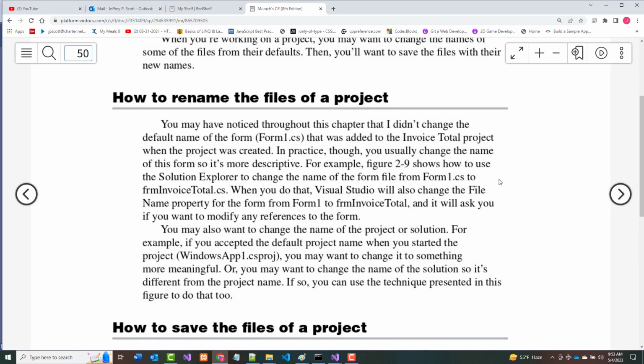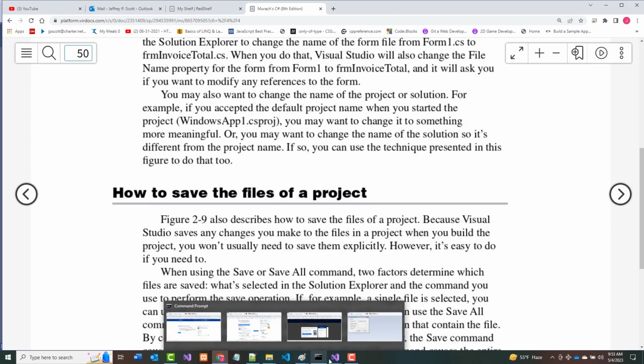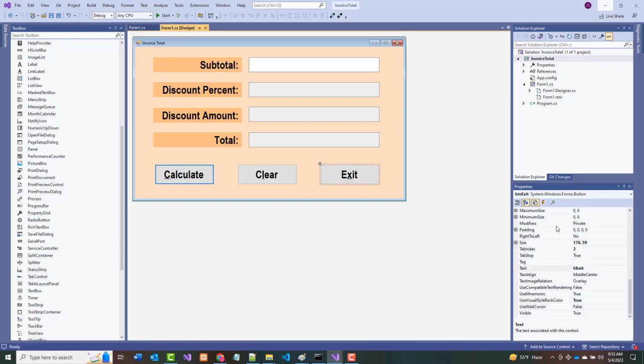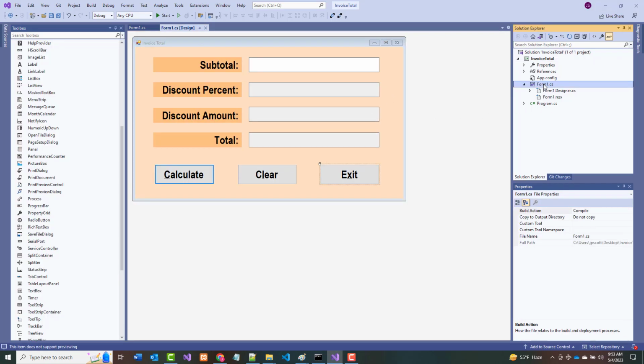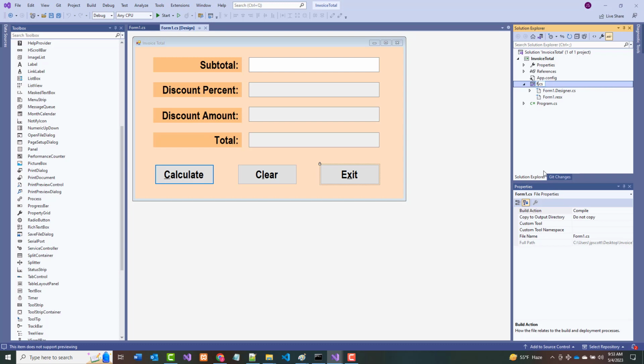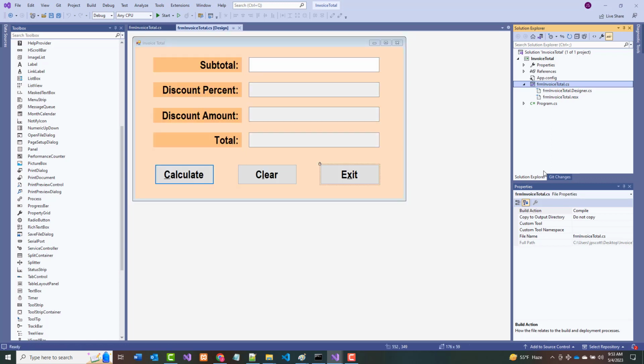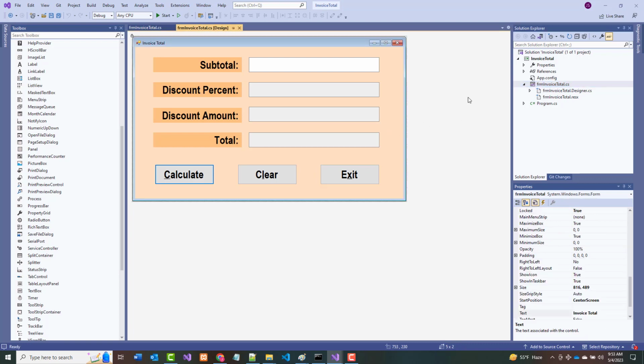All right, renaming files. Well, I've already shown you how you can rename things. In fact, I can show you one on here right now if we didn't do it previously. Notice our form here still is called Form 1. That's a crummy name. So let's right mouse click on it, and I'm going to choose rename, and I'm going to make it frmInvoiceTotal. Hit enter. Okay. And now it is renamed all of these in here. Okay, well, that's pretty nice.